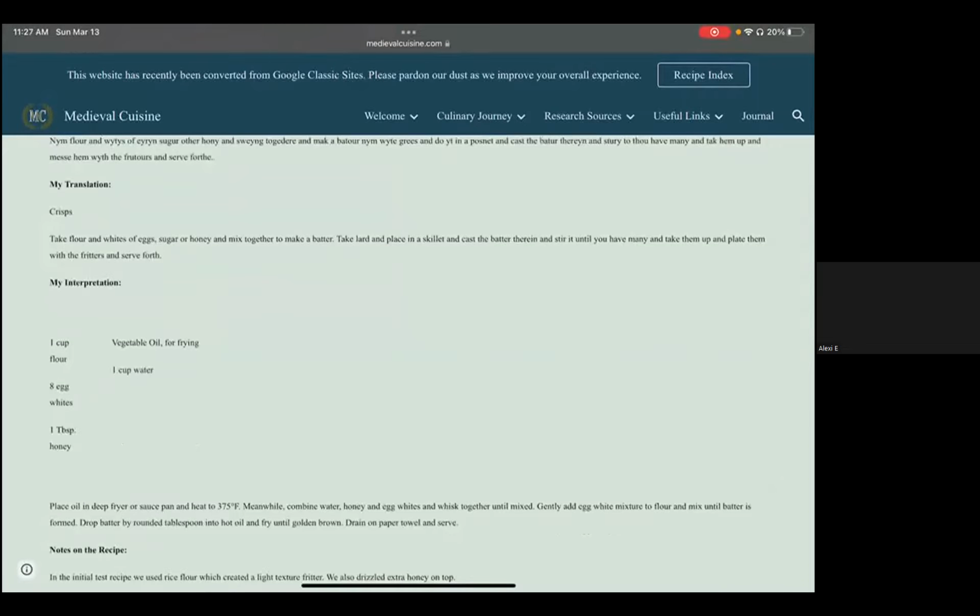And it says take flour, whites of eggs, which is a no-go, and it says flour, but it doesn't specify what kind of flour. So it could be almond flour, you don't know. Whites of eggs, sugar, or honey, which is great. If you're vegan, you can use sugar instead of honey. Mix together to make a batter. Take lard, which again, feel free to use oil. People fry it in oil and lard, depends. Place in a skillet and cast the batter therein, which means just throw the batter in like funnel cake. You're just putting batter in oil and then making fritters.